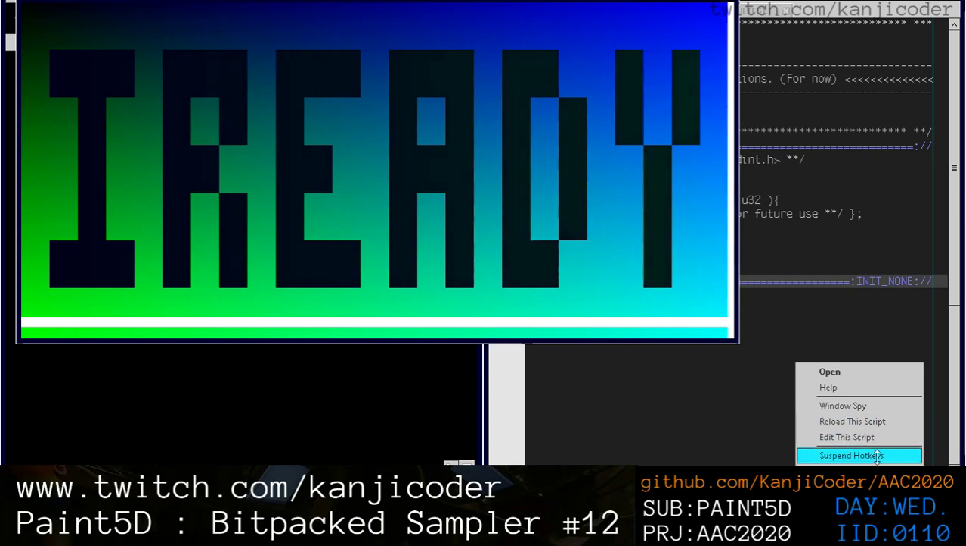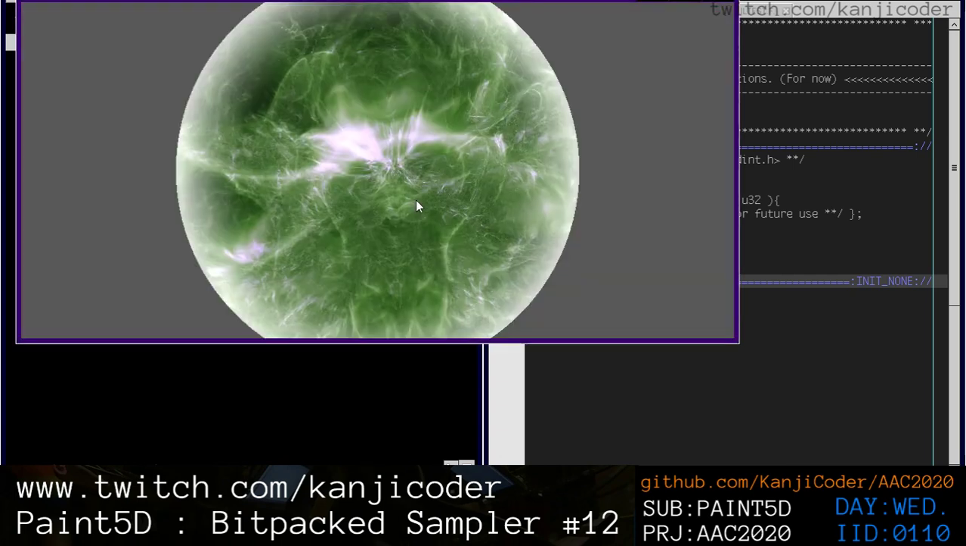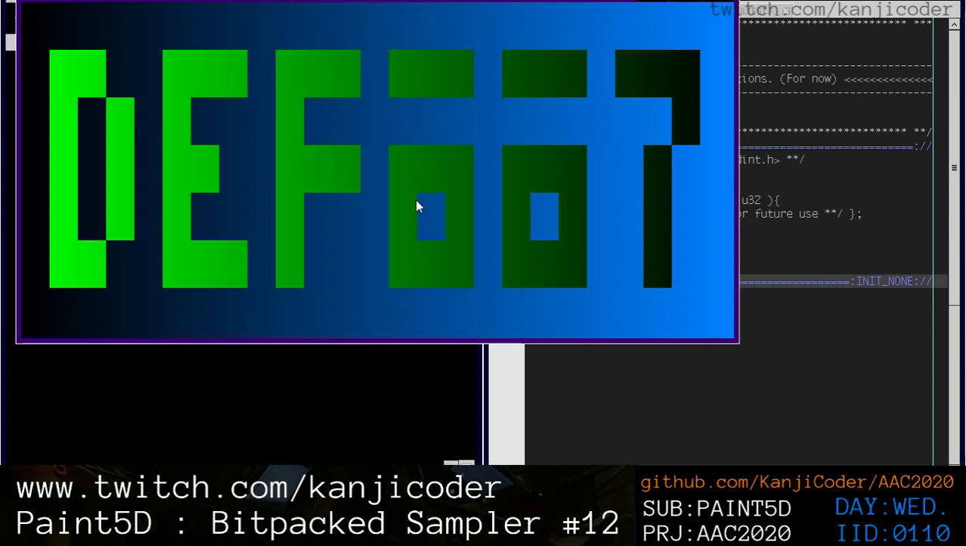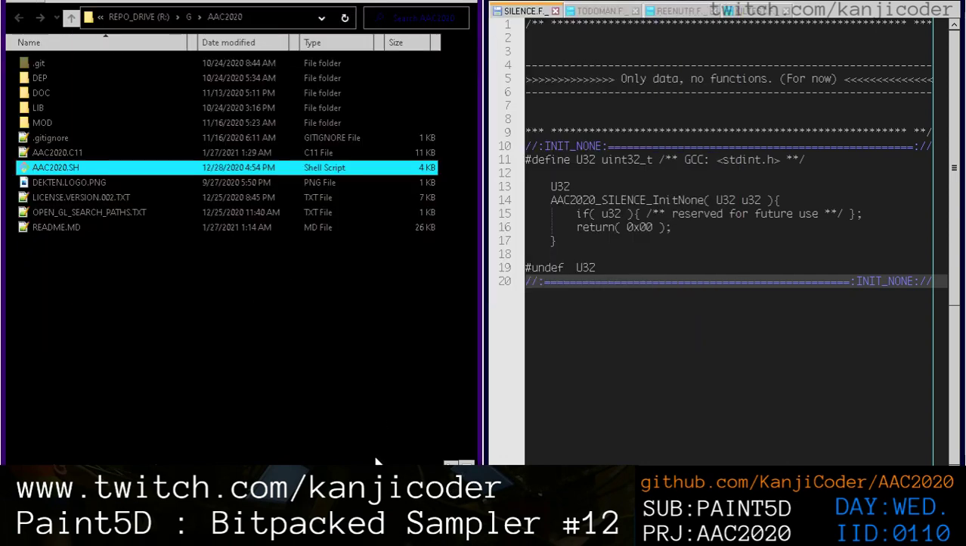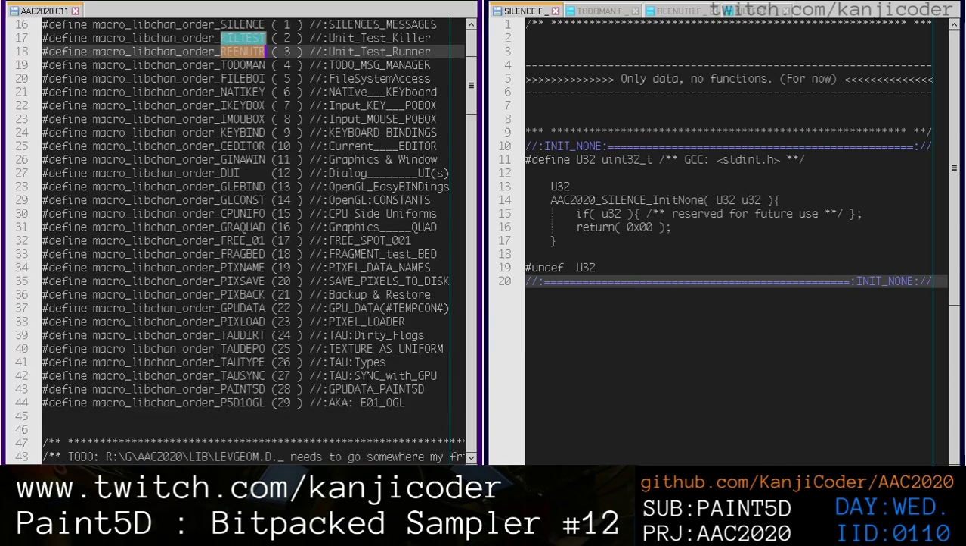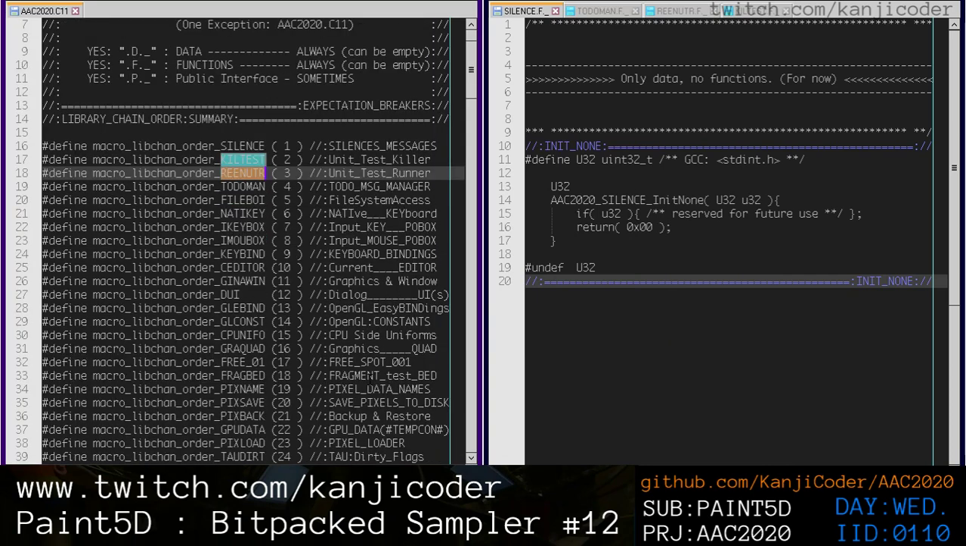So we're going to suspend the hotkeys. We're going to make sure that we can swap between these default shaders and things. And sure, that looks like it's still working. So yeah, I would say that we did actually get it in the first shot, which is shocking. But it was also a lot of work to get that in, right?